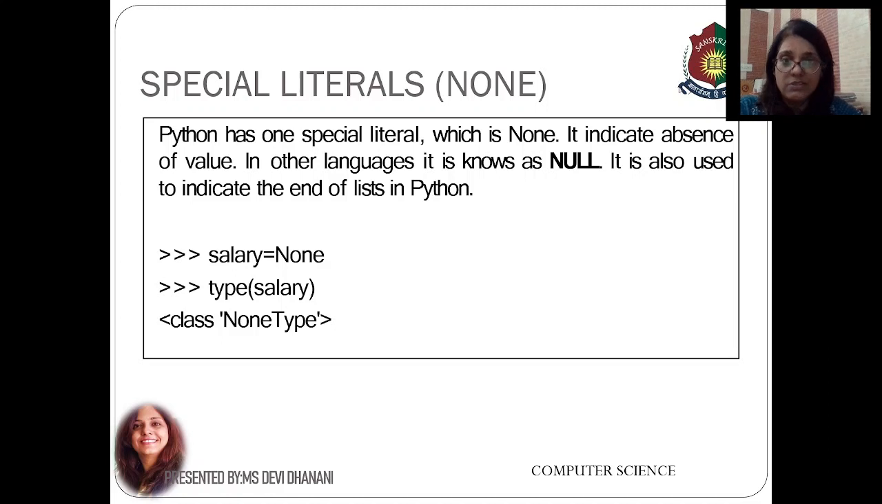Then there is a special literal called none. What is this none? None represents null over here. If you do not want to assign any value, you can use none. This will be used later in programs, and that we are going to see in our next session.